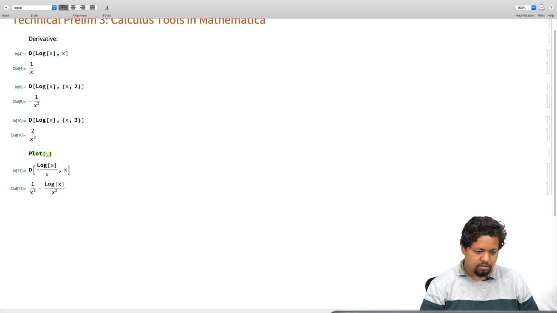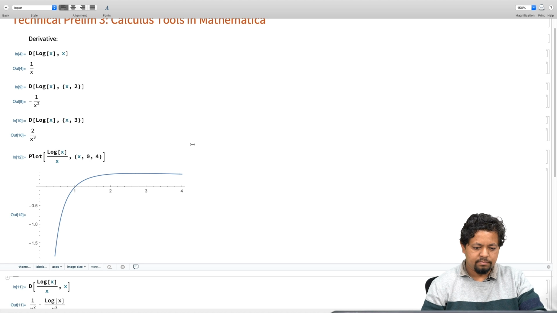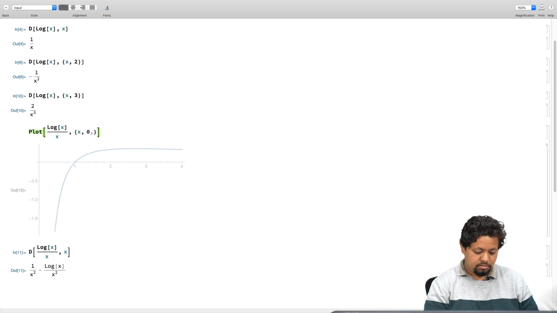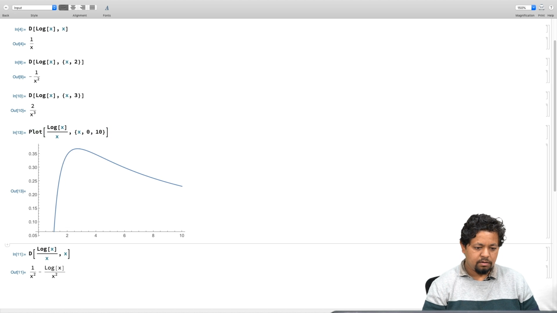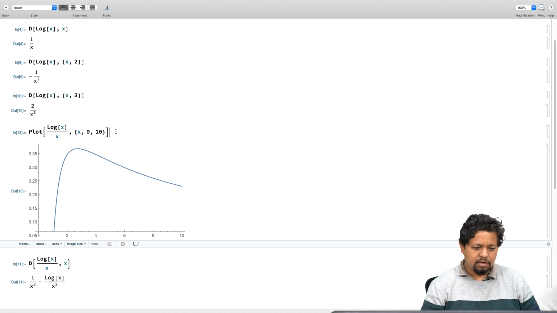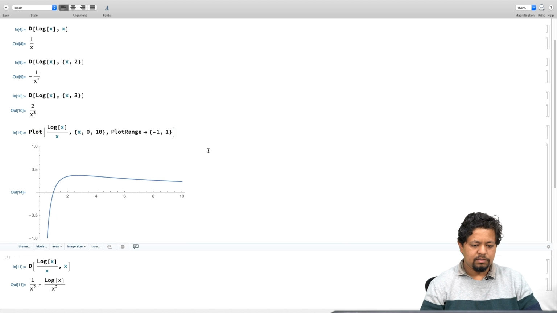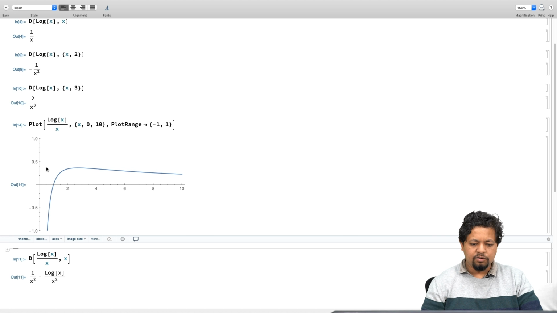So let me plot log x over x. x goes from 0 to 4, let's say, and we get some function like that. Let's make it a slightly larger range, maybe 10, and we get something like that. I think it's not printing the negative range, so let me put plot range from -1 to 1, and there we go. So somewhere this has got a maximum or a minima. It's got a maximum somewhere around here.